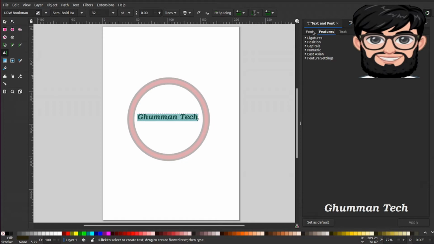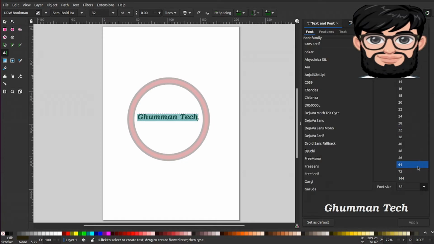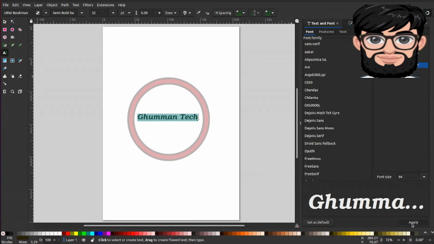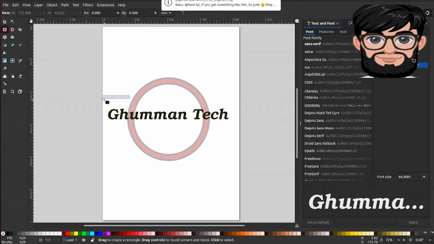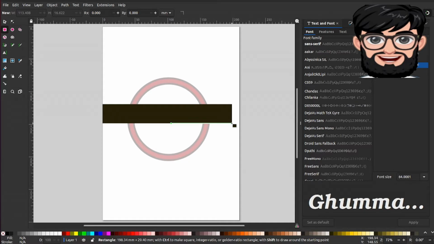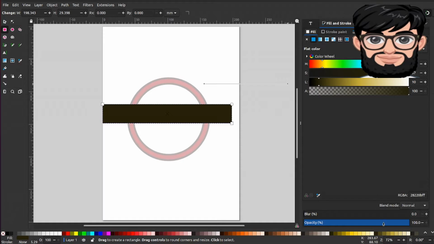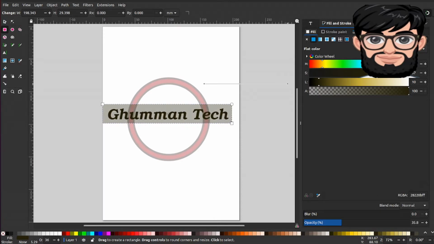So for that one I'm gonna go to the font and go to like 64, apply that. Okay, this looks good. Now I'm gonna make the background of that thing. For the background what I'm gonna do is make a square here, and then go to this fill and stroke, bring the opacity down, make it red.